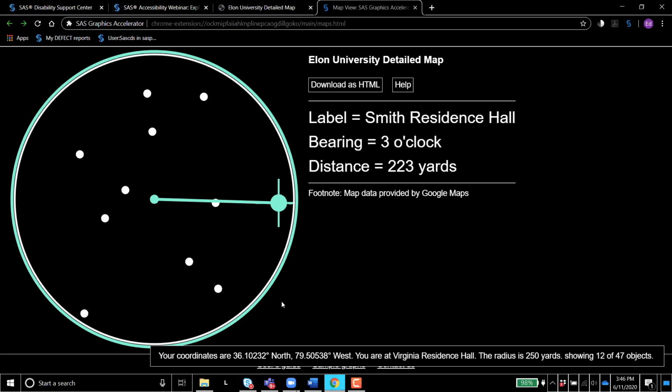Your coordinates are 36.10232 degrees north, 79.50538 degrees west. You are at Virginia Residence Hall. The radius is 250 yards, showing 12 of 47 objects.